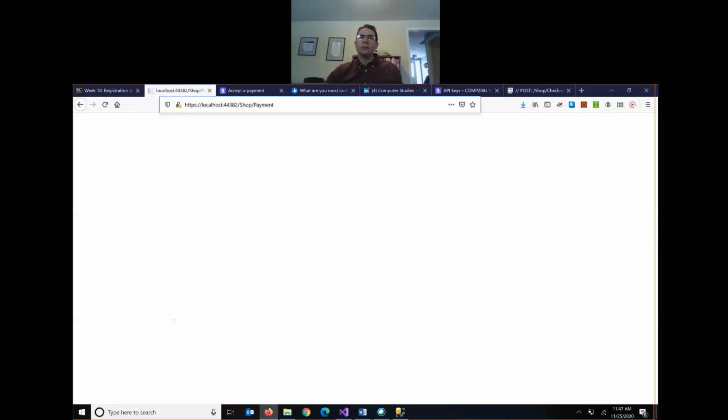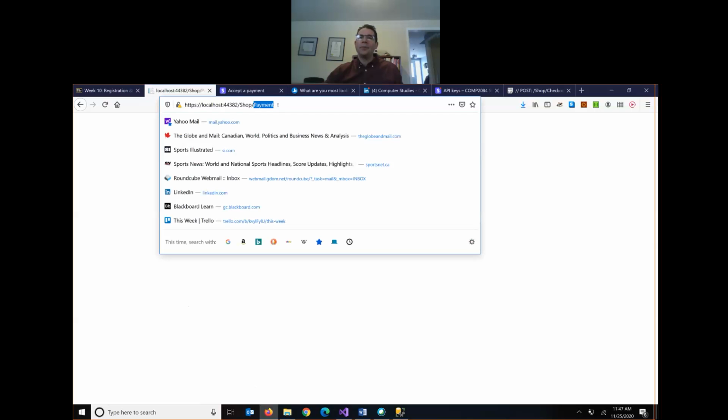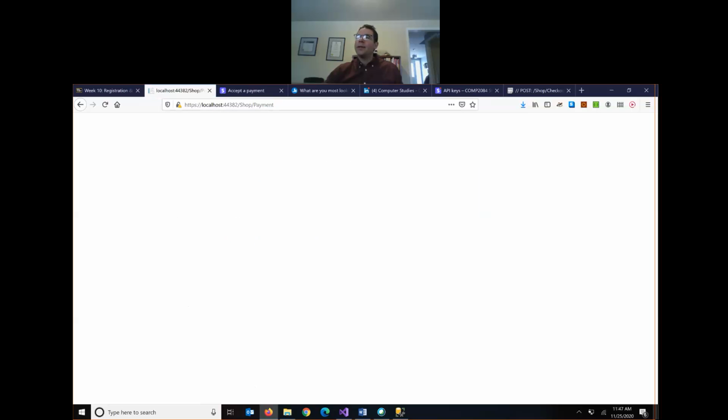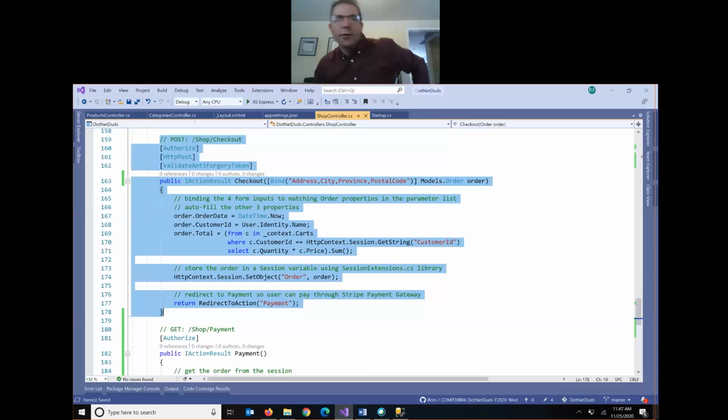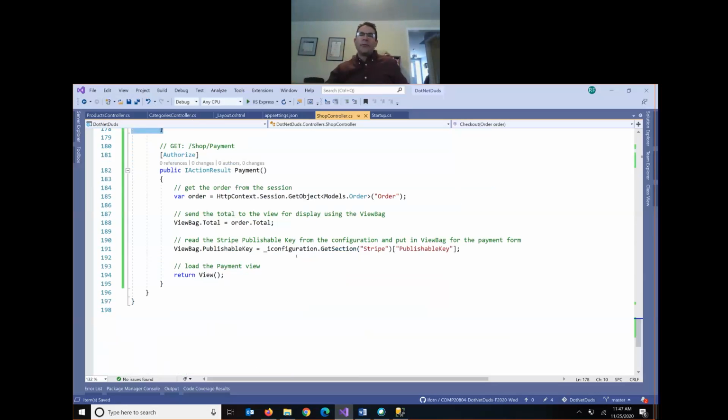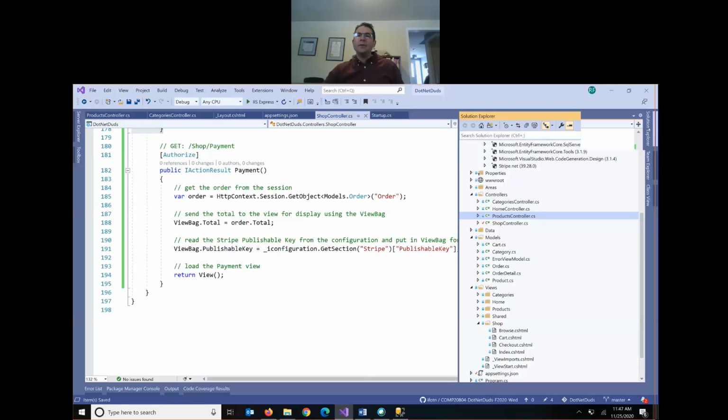No problem. So we now need to make a view called payment. Because if we call this method, it's going to try to return a view, but we don't have a payment view. So let's go and create that. And most of the code we need for the payment view is going to come from the Stripe documentation.